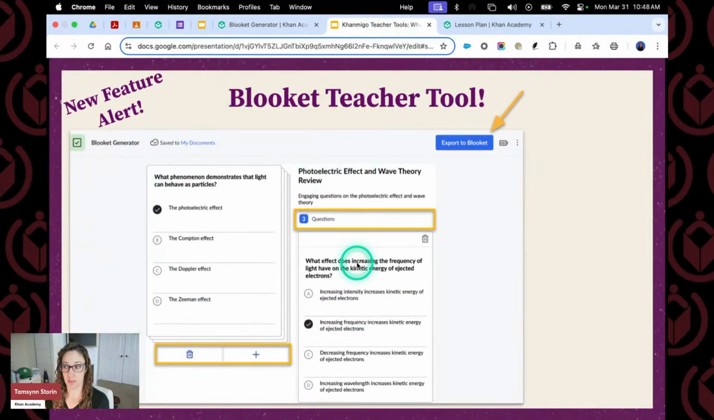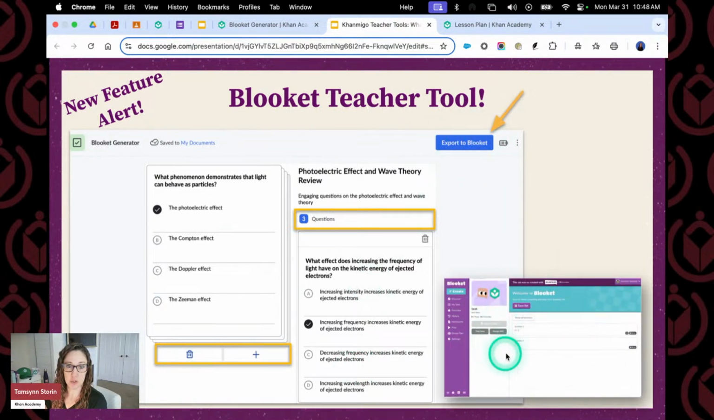After you're done with that part and you have all of your questions ready that you like, you're going to click on the export to Blooket and it's going to bring you right to the Blooket page. So if you don't have an account, you can create one. If you do, it's free. If you do have an account, you just sign in.